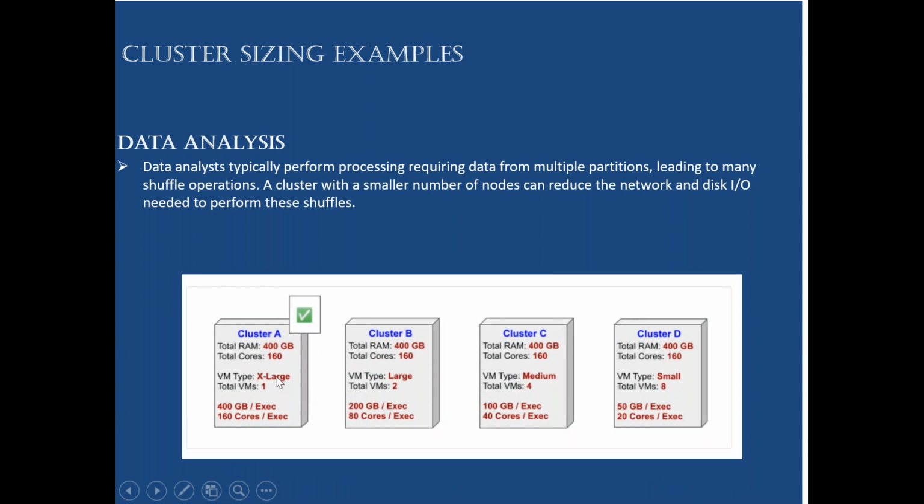Okay, you see, one large computer: the virtual machine type is X large, total VMs you are using is 1. VM type is large, total VMs you are using is 2. VM type is medium, total VMs you are using is 4. VM type is small, total VMs you are using is 8. Doesn't matter. This is the example I gave at the beginning of today's training. So 50 GB per executor, 20 cores per executor.